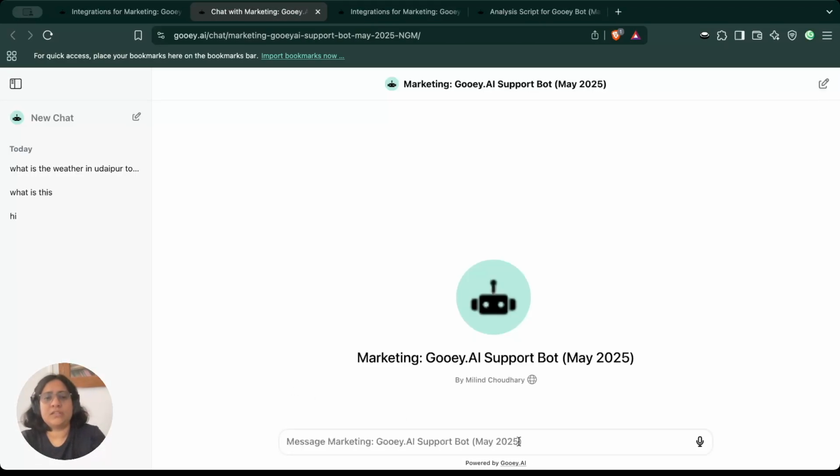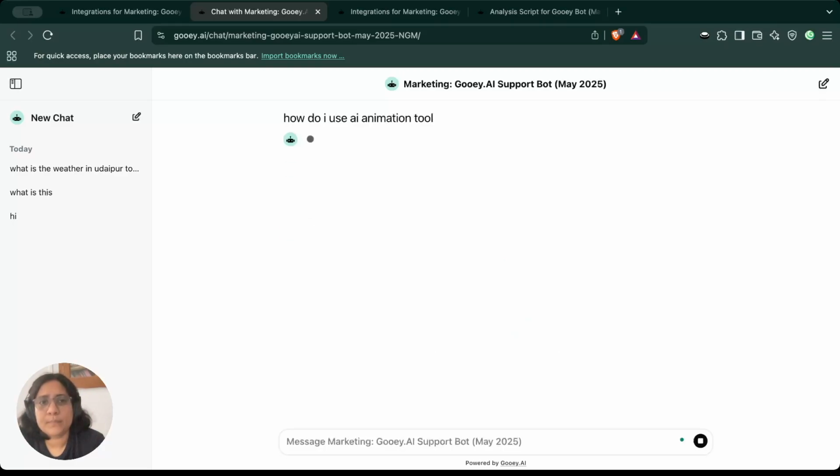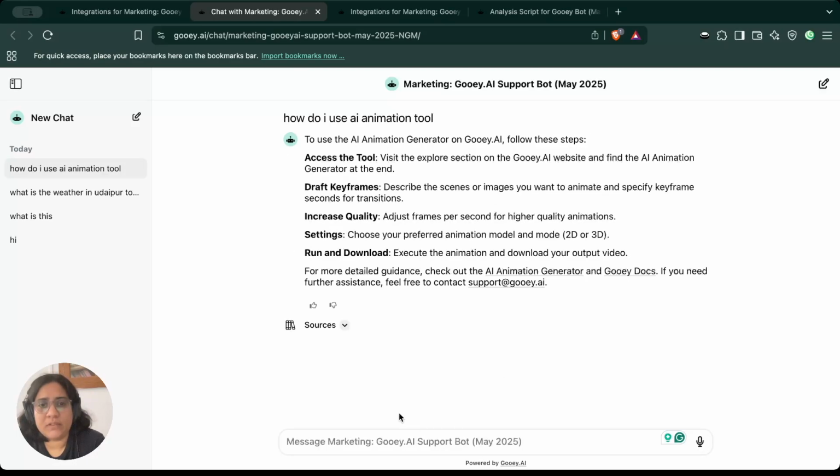So I'll ask a new question. How do I use the AI animation tool? So it's given me a response, and you can see these little thumbs up, thumbs down buttons. So, okay, I was sort of satisfied with the answer and I gave a feedback of thumbs up.